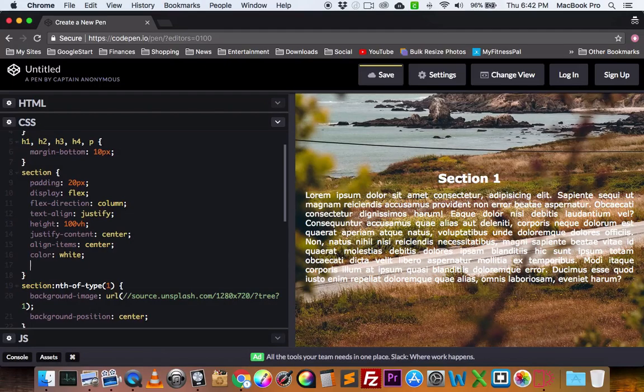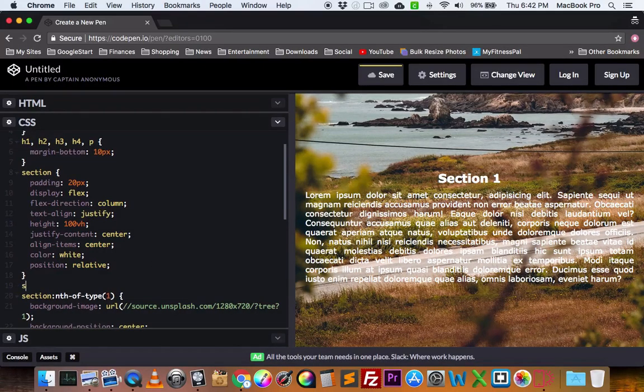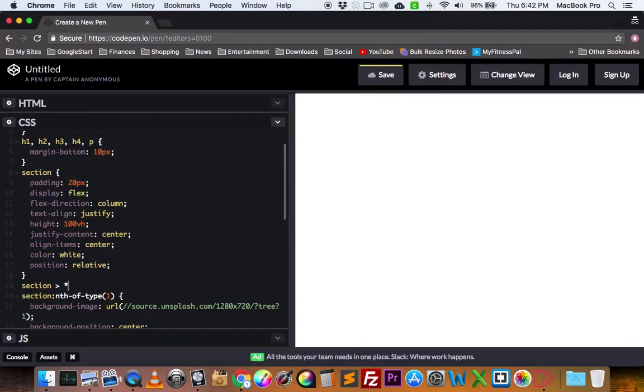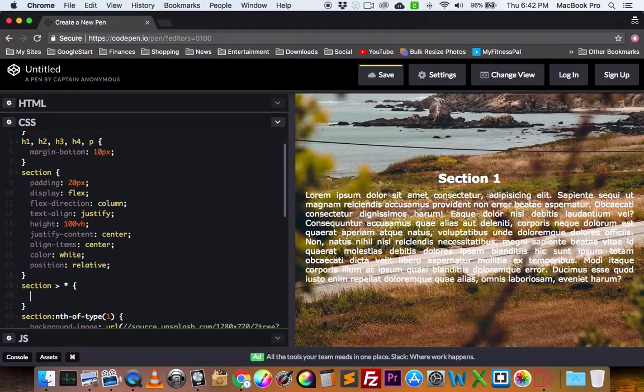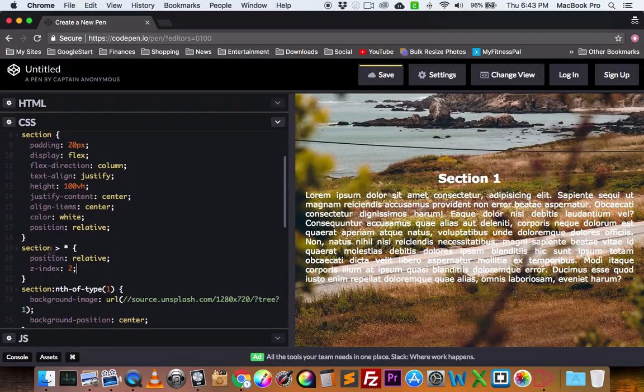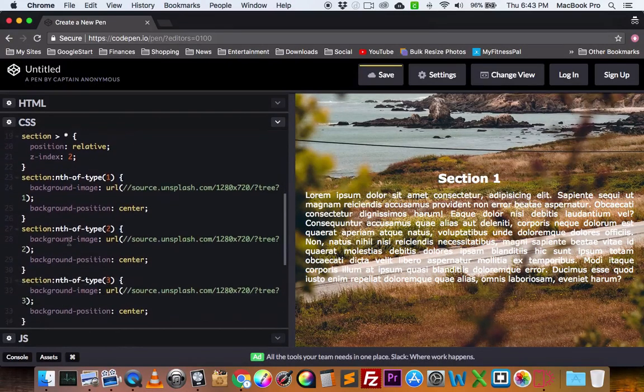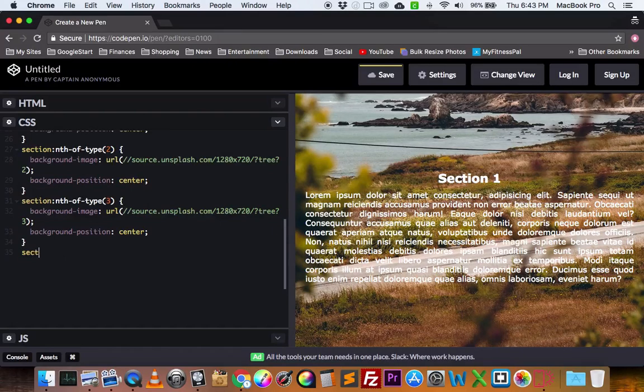But what I'm going to do is I'm going to make this position relative. Okay, so now the position is relative, and then we're going to take the section and everything that's under the section, so that includes any items below the section, and we're going to make that position relative also, but we're going to change the z-index to 2 so that it's on top of everything.